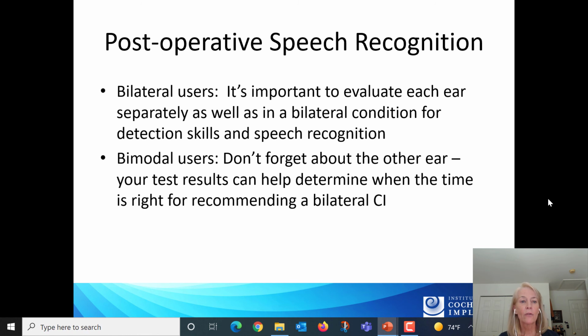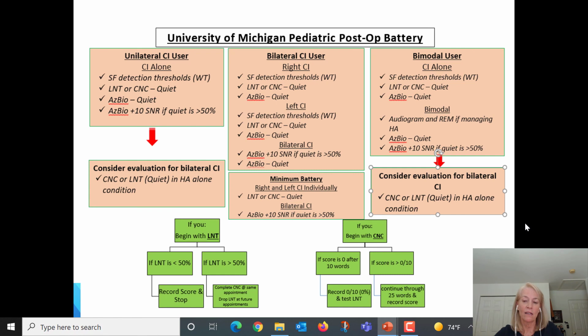So for bilateral implant users, it's important to evaluate each ear separately, as well as in the bilateral condition for detection skills, as well as for speech recognition. Don't just put them in the booth with both their implants on and evaluate how they're doing, because you might be missing some signs of device malfunction in one of the ears if you do that. And for bimodal users, don't forget about that other ear, and your testing can help determine when the time is right to recommend a bilateral CI.